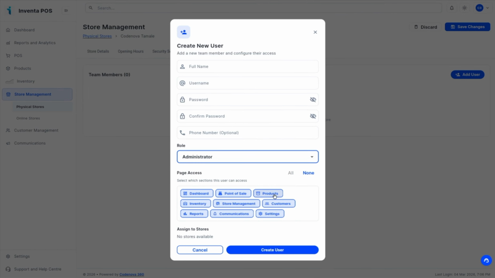Also now you can set page access as well for that user. So that store manager might just need only, let's say, point of sale and products. So you can just select those two and they'll have access to just those two on the sidebar. So based on the menu access you share with that particular user for the store, they'll be able to access those details. So here's how you create a new user, and that user will use the username and password to log in to access the Tamale store.